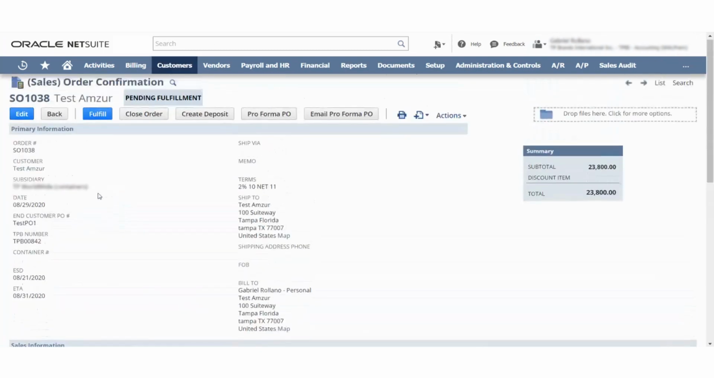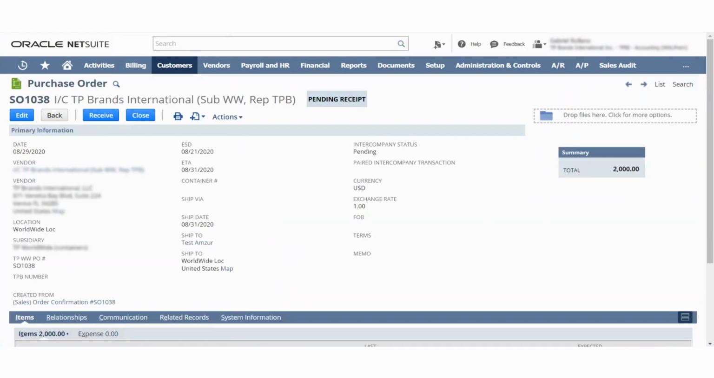This was the original sales order. It was to the test Amzur company. The dropship items automatically, it was a special order, so the purchase order was automatically created. And you can see here, it's been sent out for the intercompany, right? And we're also going to take notice that this is number S01038, right? So now we go ahead and start Catherine's process, which is intercompany.